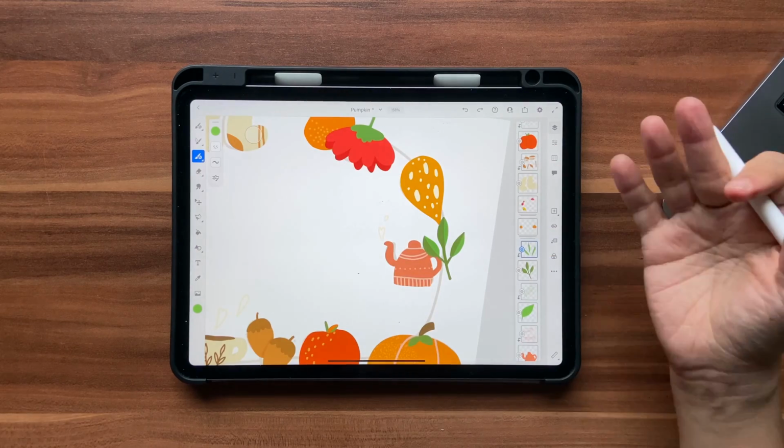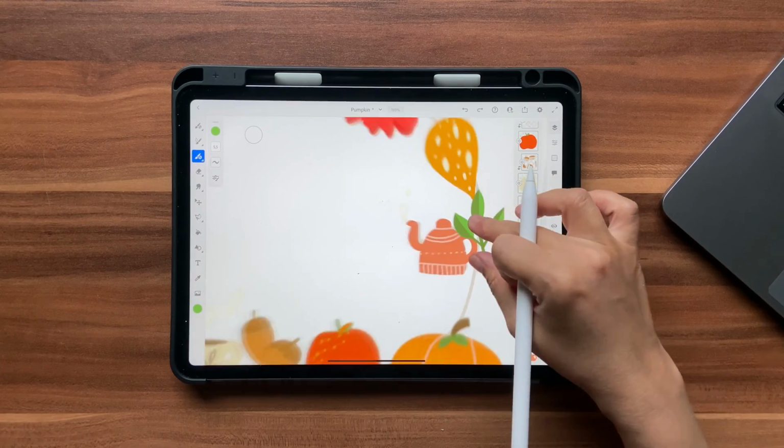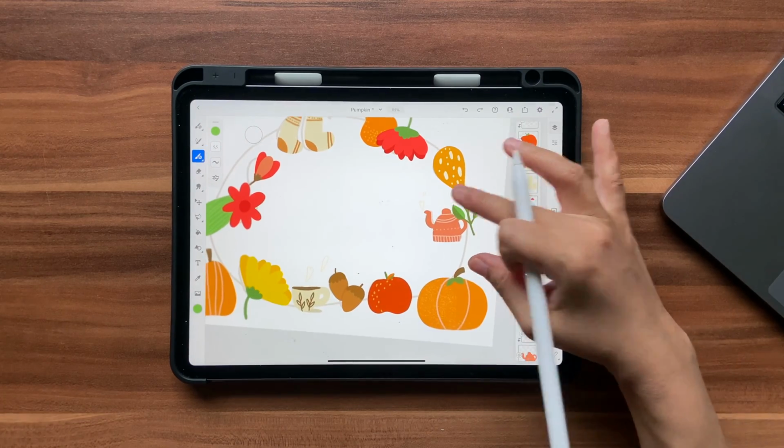You can go ahead and add some texture or something if you want to, like how you did for the pumpkin. You can do the same thing here as well. But I think that should be fine. And I want it below the kettle.